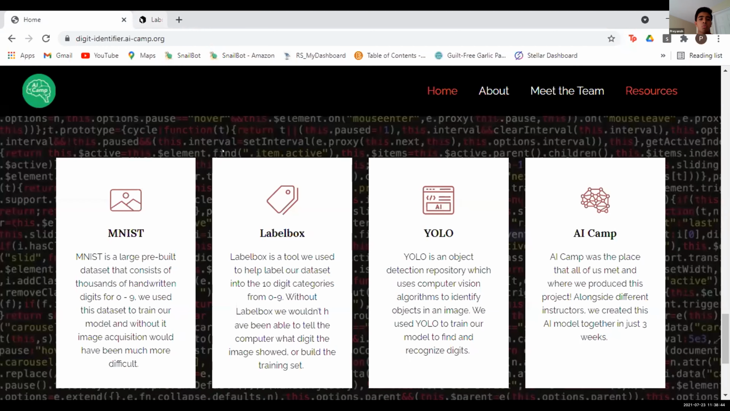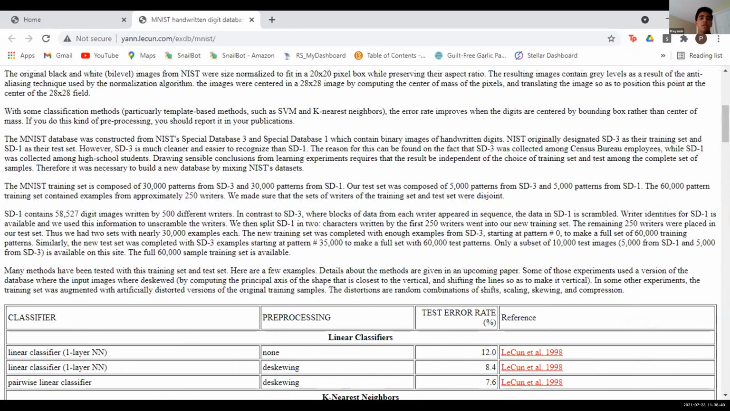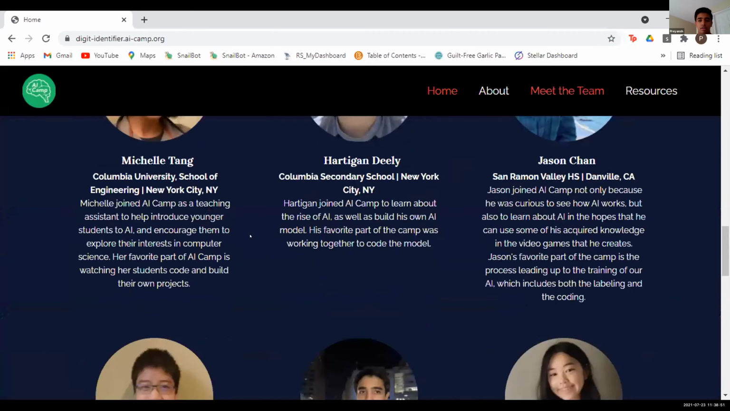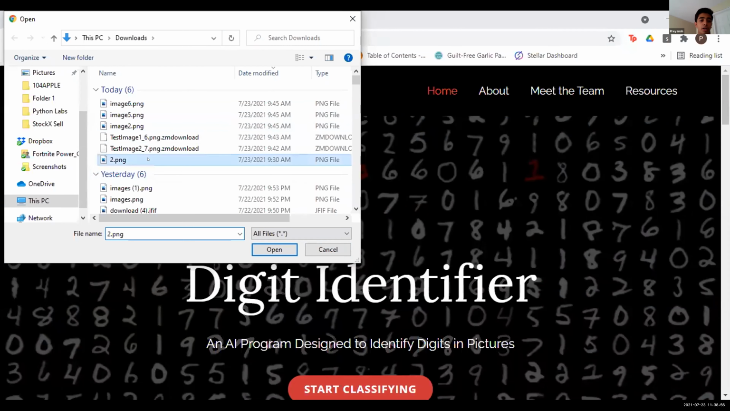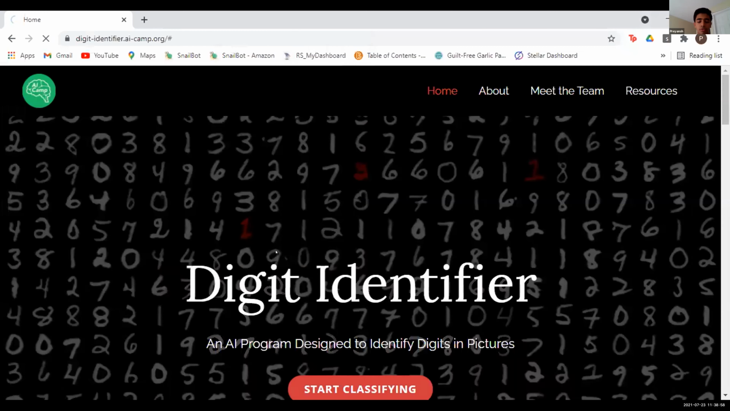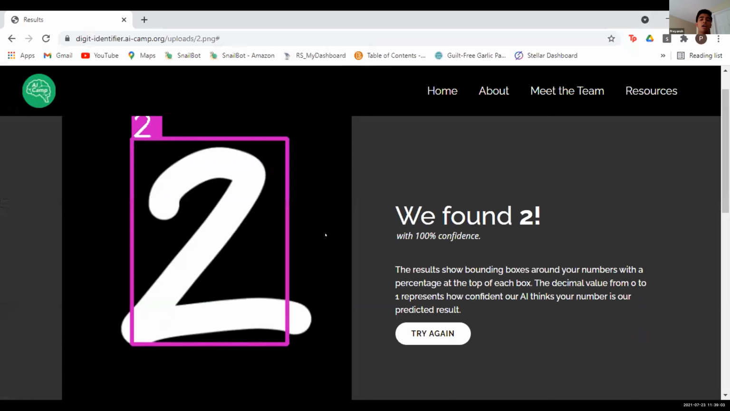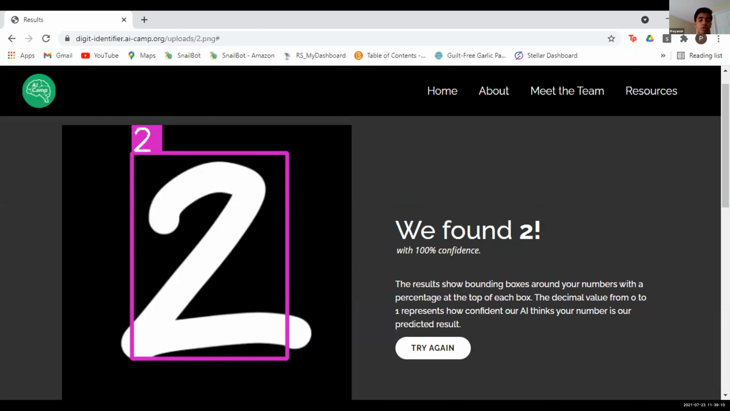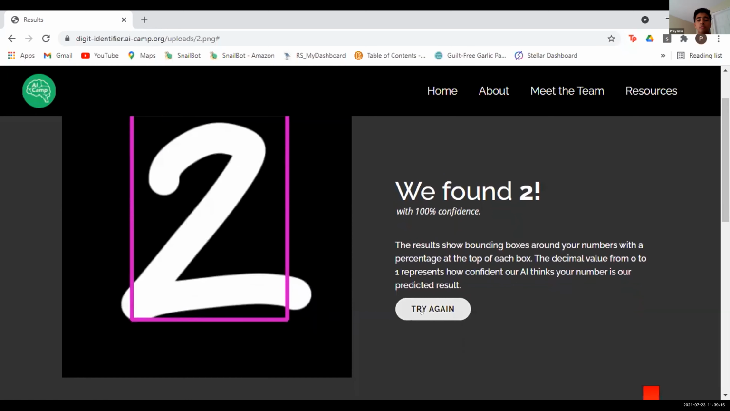So there's a bit about YOLO. This is Labelbox, what we used to label it. And then MNIST, it doesn't have an official website, but this is the website that we found for MNIST. And to show you the model in action, these images were created by Jason. He used Krita, which is a drawing software, and he could get black background and white images. So here you can see it found a 2 with 100% confidence, and it drew the bounding box around the 2. And I would say it's fairly accurate.